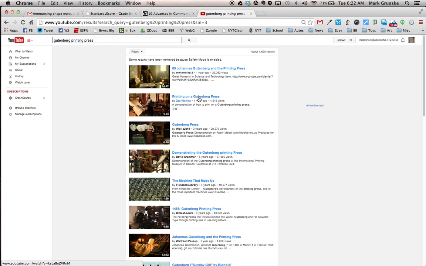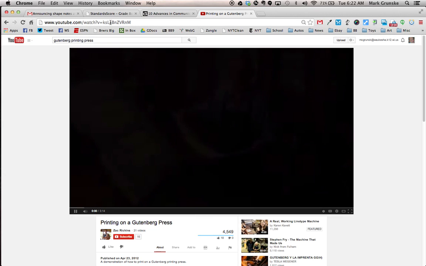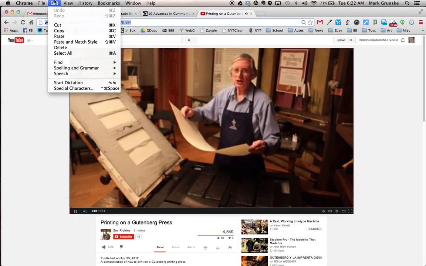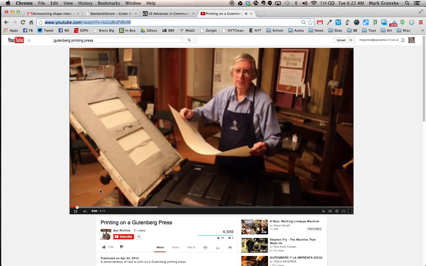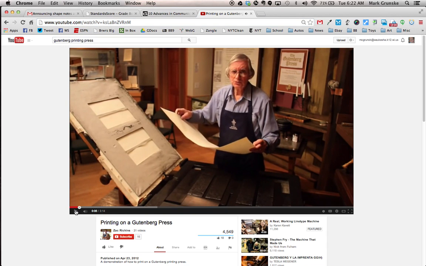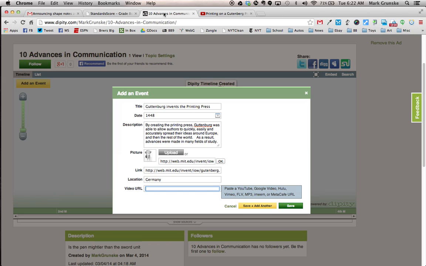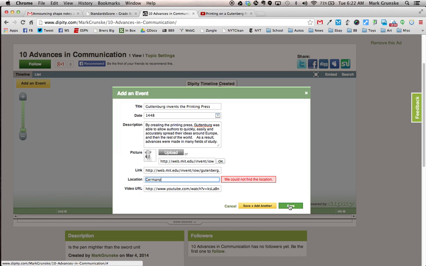Okay, and here's a video on printing on a Gutenberg press. Now, I have not watched this video, which obviously, if you're going to embed a video in your timeline, you should probably be familiar with. But nonetheless, just for today, I'll show you how to do this. Here's a YouTube address, and then we click Save.